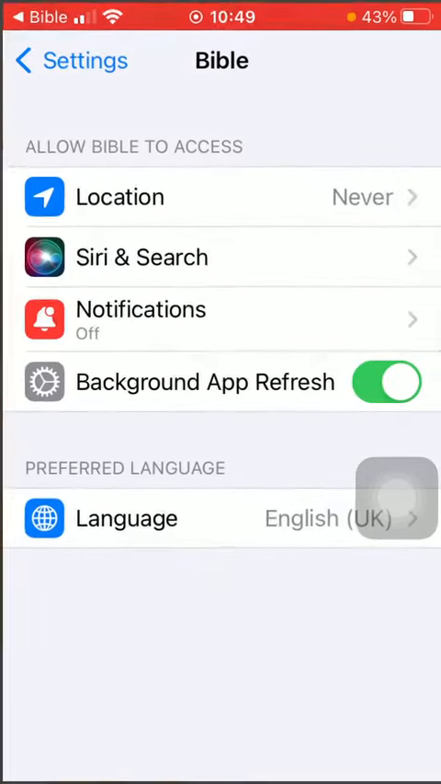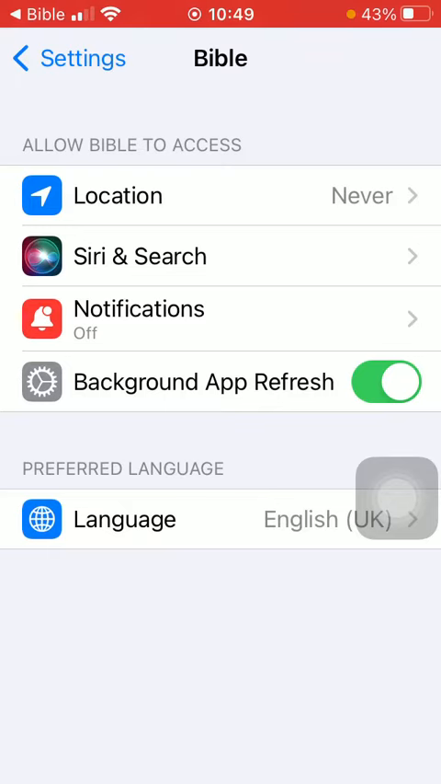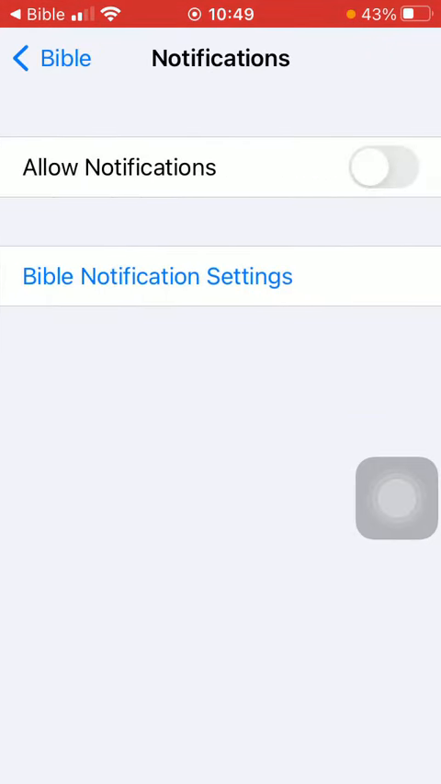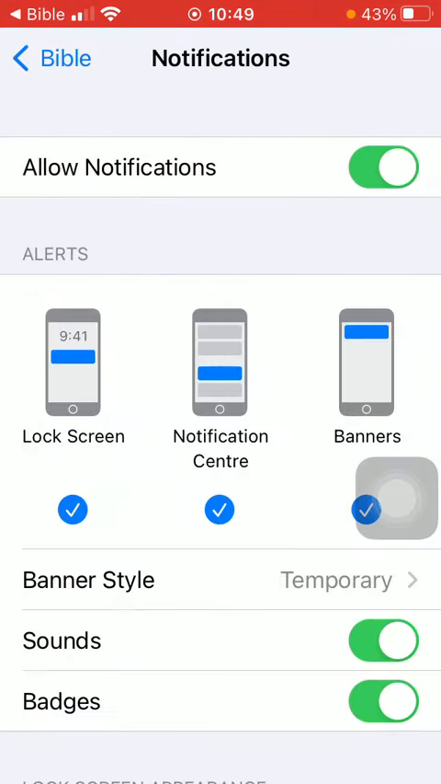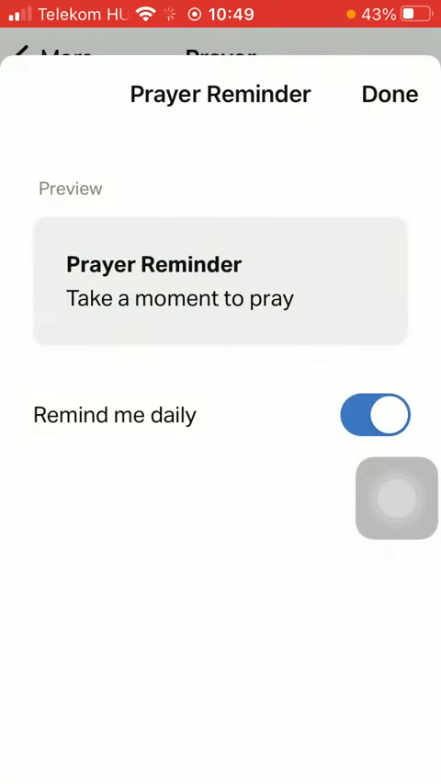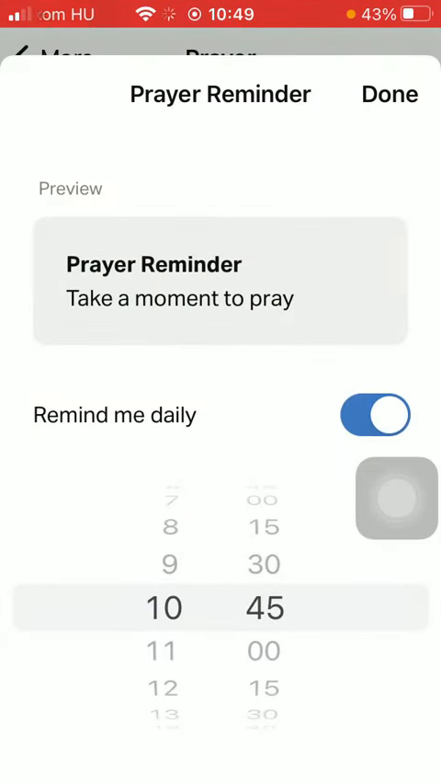Click on Remind Me Daily, and then you will be directed to your phone settings where you need to allow the application to have access to your notifications. So tap on Notifications and then click on Allow Notifications. Then go back to the application, and as you can see, it has been enabled.